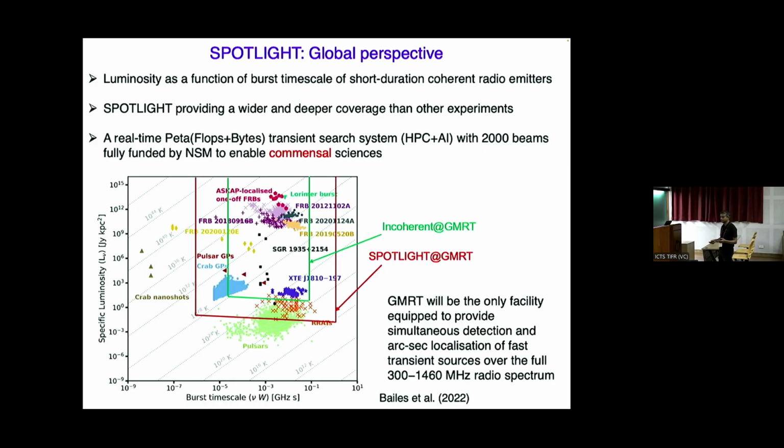So as you can see in this transient landscape, it was GMRT with the incoherent beam, which you also heard about in the morning. Because you get a large field of view, but the difficulty with dealing with the incoherent beam is that it comes with a lot of interference. Because the way the sum happens is prone to a lot of interference, and also affects sensitivity.